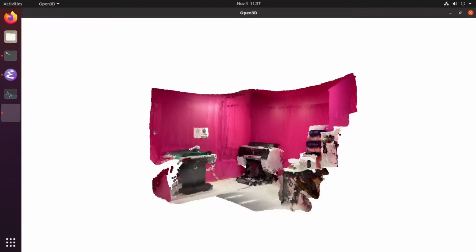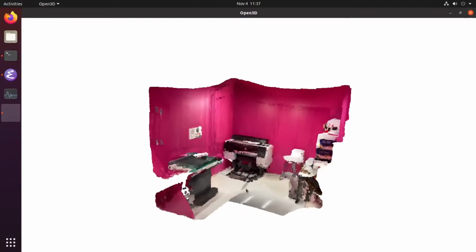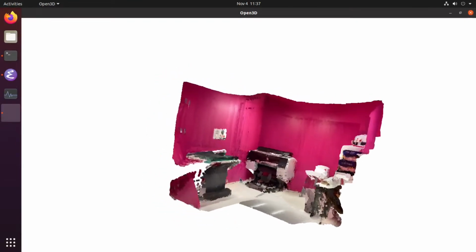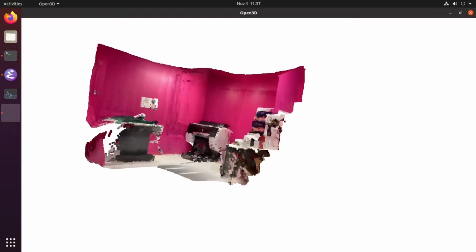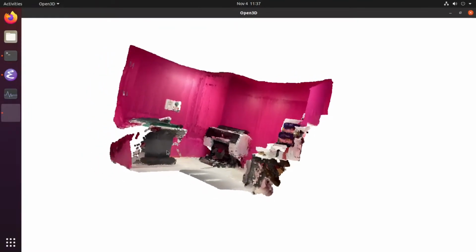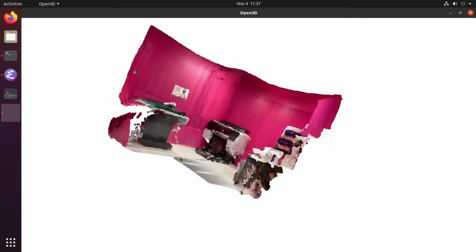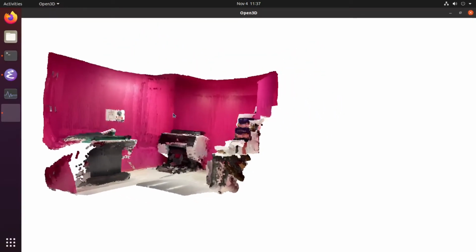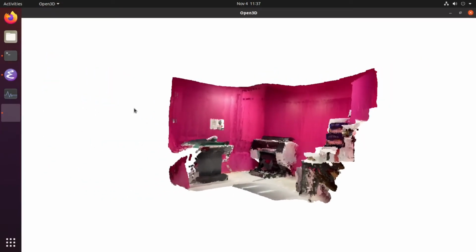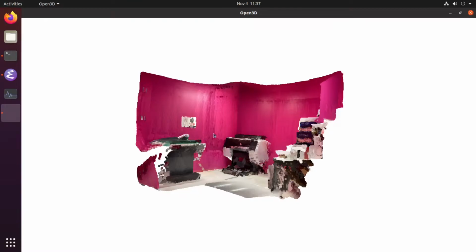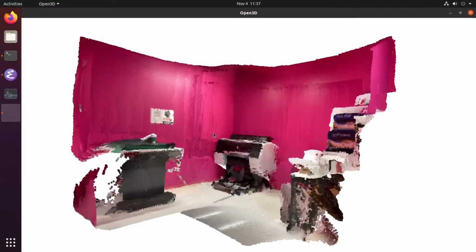And from here, we have a downsampled point cloud that we can rotate using the left mouse button. We can drag around in space, translating it with Control left mouse button. With Shift left mouse button, you rotate it, and then Alt left click will pan around the room as if you were looking at it through your head.